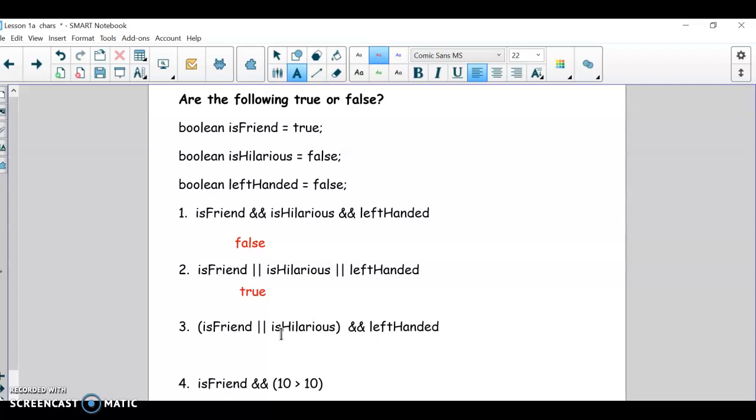Okay, so we're doing a little bit of order of operations, so we can break it down. So this is friend or is hilarious. So that by itself is going to be true, because is friend is true. So this parenthesis is true, but then we have to AND that with is left-handed, which is false. So now we have true and false, and that'll evaluate to false, because if either part is false, it's false.